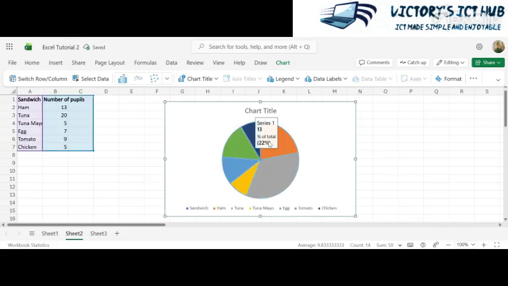And there you have it, your pie chart here. It's split into different colors. You can see the keys here, so sandwich and everything. The ham is here. The ham is 13. When you hover over it, it shows the amount you have.